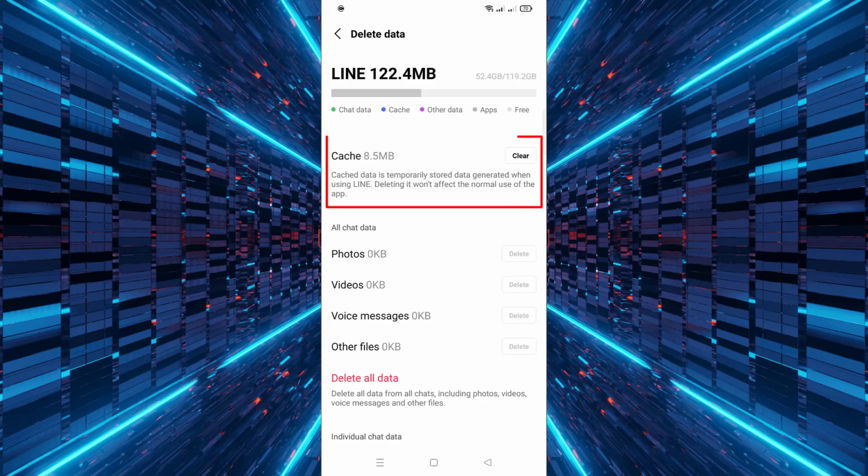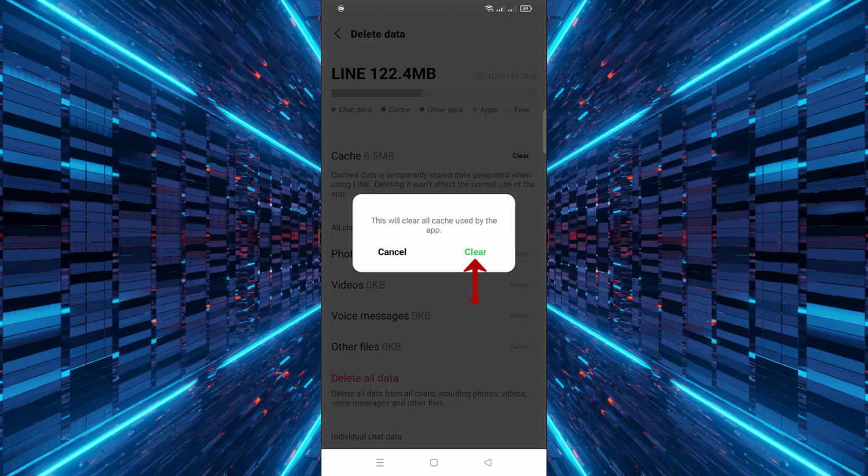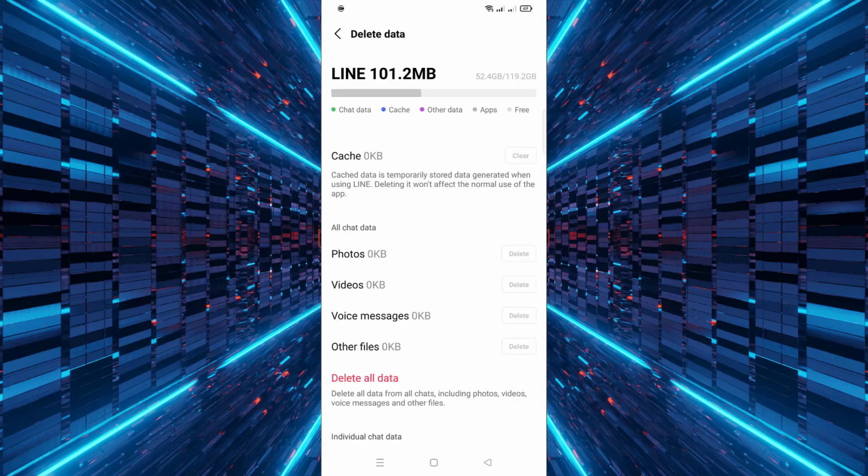After that, you will see the cache option. Tap on Clear next to it and confirm your action by tapping Clear again. This will remove temporary files and free up space without affecting your important messages.